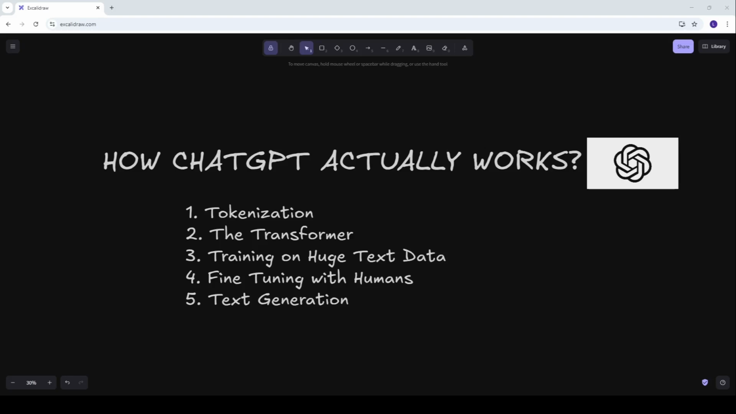Hey everyone, you've probably used ChatGPT to write essays, debug your code, generate content, or even ask random life questions. But have you ever stopped to think, how does it actually work? Today I'm going to show you exactly how ChatGPT works, step by step, no complicated code, just clean and simple visuals using Excalidraw. Let's go.